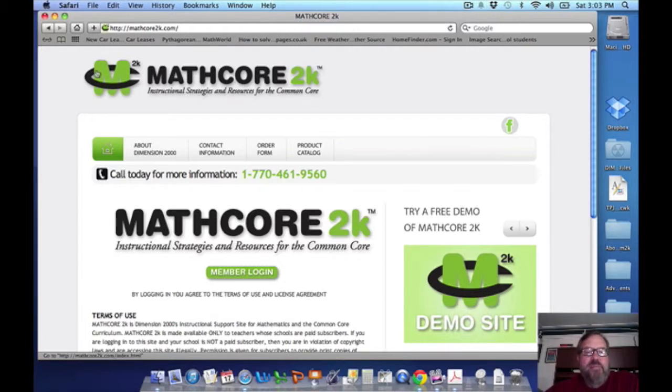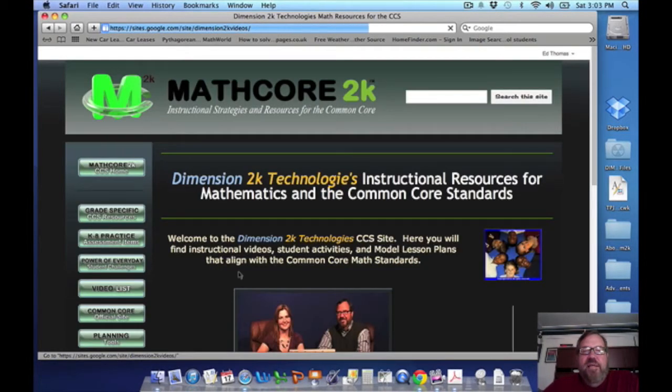Notice there's a member login button, and I'm going to click there, and since I'm already a member, it gets me right into the website. Now, when you first subscribe to the website, you will have a login and a password, and at that point when you click the member login, it'll ask you for your login and the password, and you can type those in, and that should get you into the site.